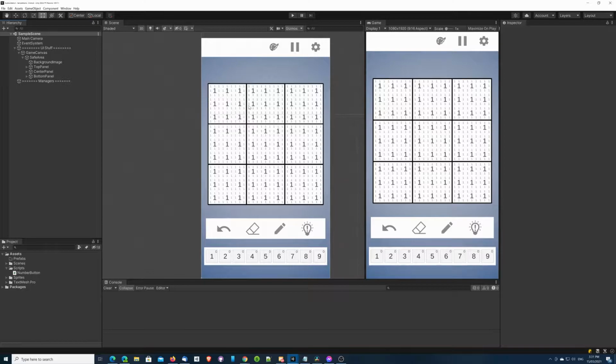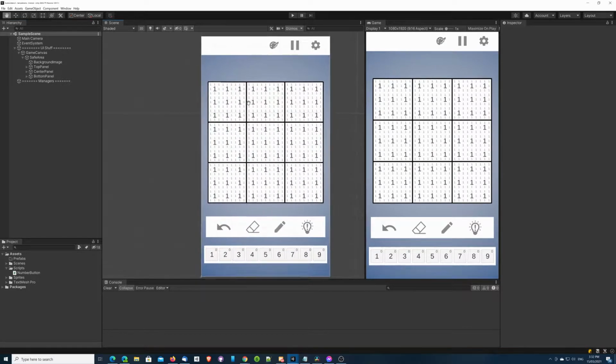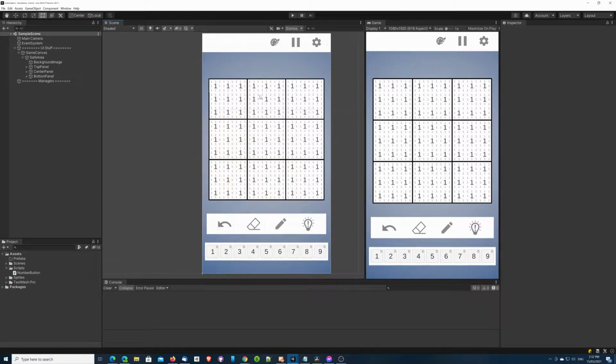So I've got this UI layout here of a Sudoku game. Now, it's not a fully functional game, but it's enough of a layout to demonstrate and highlight what I'm going to be talking about today.